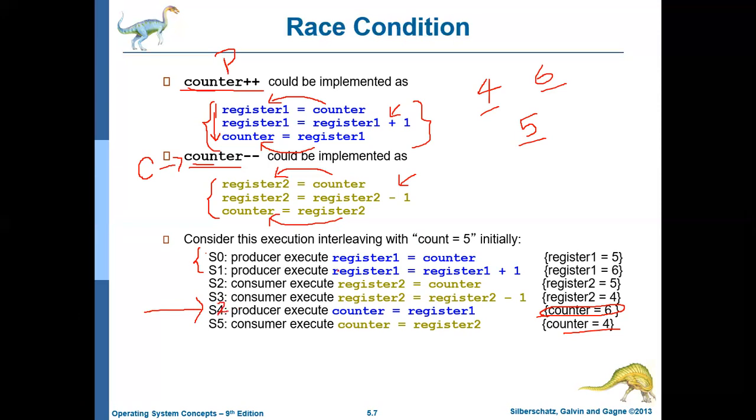Here register 1 is counter, which is 5. Then register 1 equal to register 1 plus 1, which is 6. Then counter equal to register 1. So now counter will be 6. That is, the counter value is now 6.